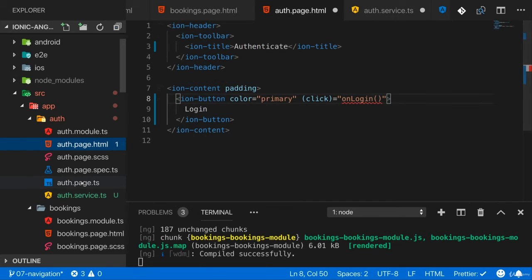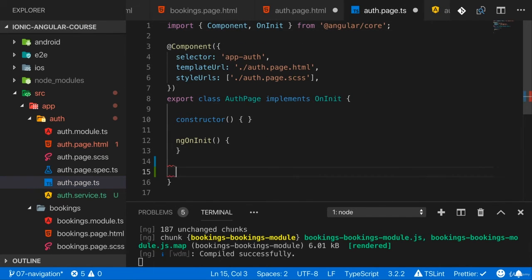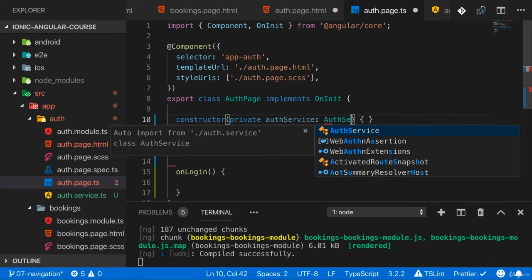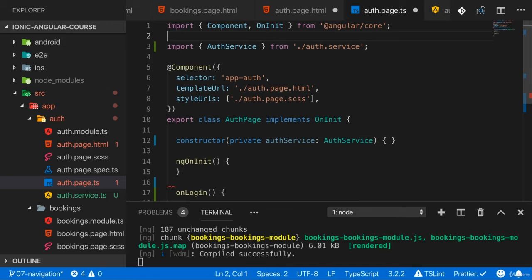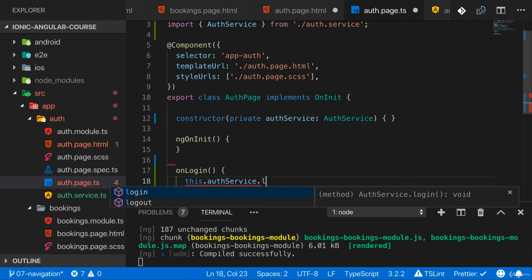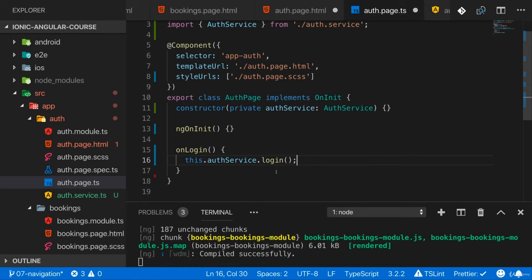Now on login in the auth page component has to be added, of course. This method has to be added here. And now here I want to trigger the login method in my service. For that I need to inject the auth service here. Auth service, make sure to add the import to the auth service file, and then on login I will simply call login on my auth service.